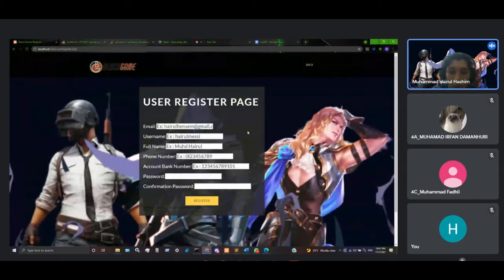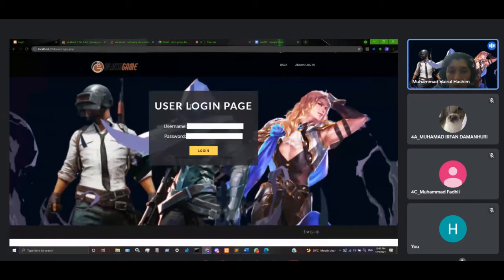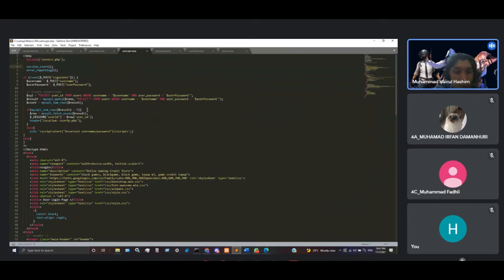So after registration, we go to the login form. So this is the login form. Let's take a look at the coding. So as usual, I include connect PHP, and I use session_start to make sure that I can get the ID from the user.